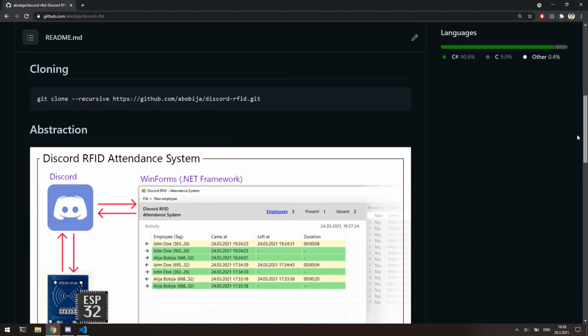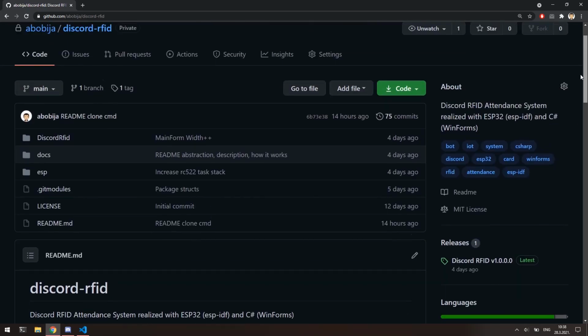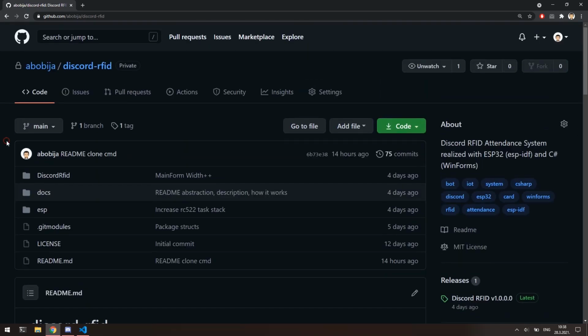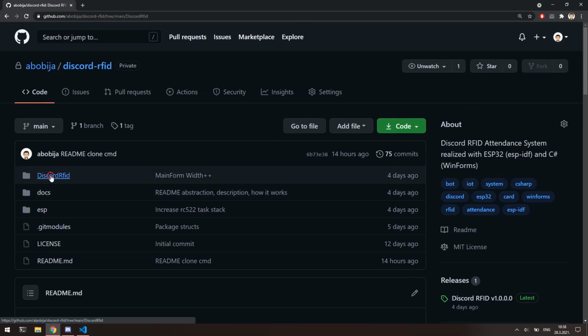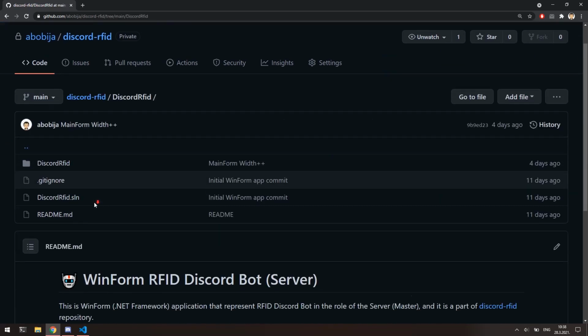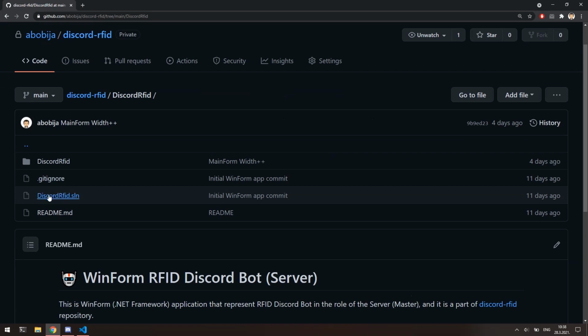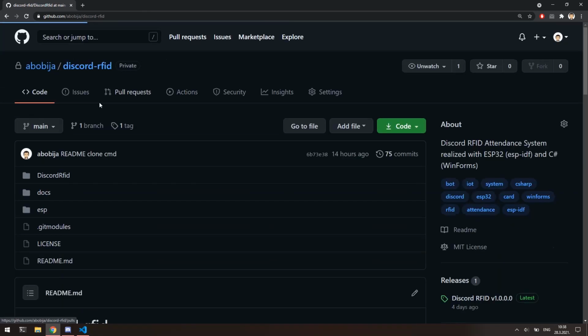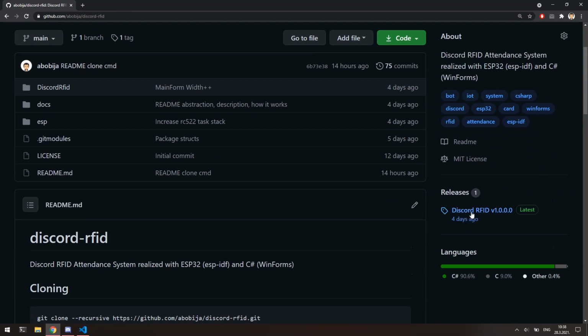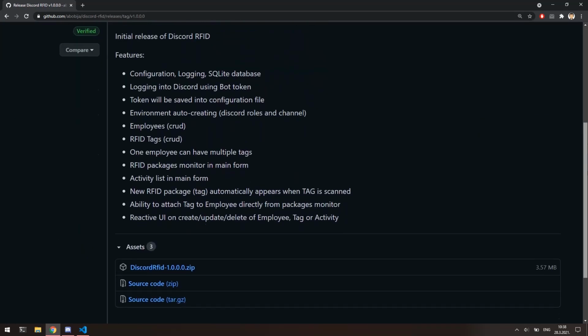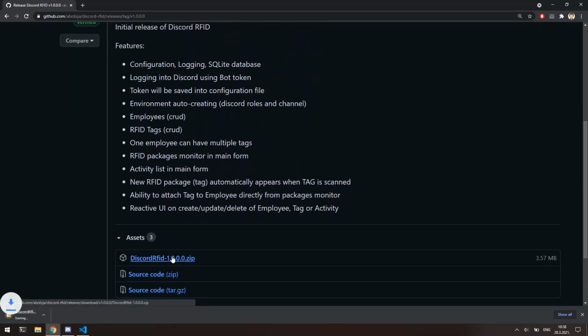Let's start with the WinForms app. There are two ways you can get the app running on your PC. First is to clone this repository on your PC, go inside the Discord RFID folder and build the solution with Visual Studio by yourself. The second and easier way is to go here in the releases of the repository and download the application down here. That is exactly what I'm going to do.